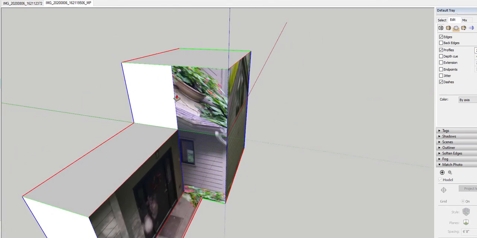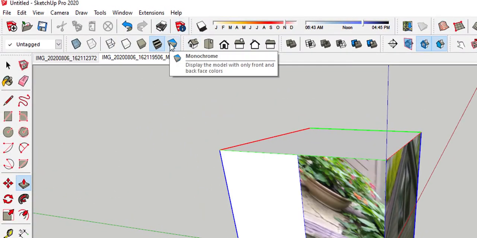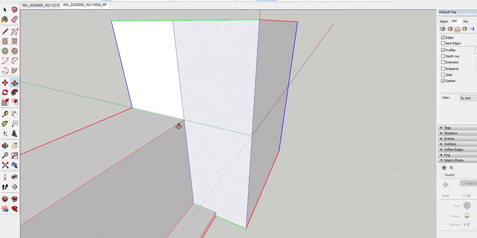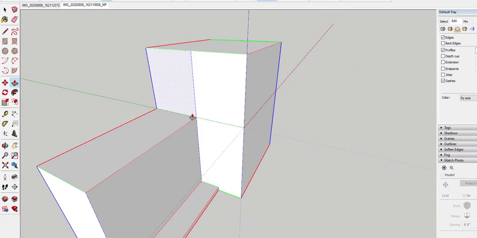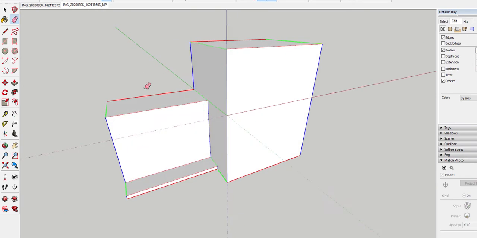I have extra lines here. And again, if you take a look, here's monochrome mode. This just shows us, if I try to pull this out, this is not broken. It's just going to be a mess to pull out. So I'm just going to draw a line from here to here to break this surface. And I'm going to erase this line here. So then I can pull this out, whatever distance I think I need.